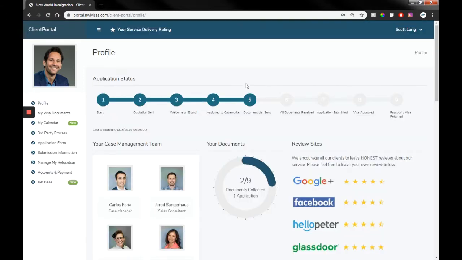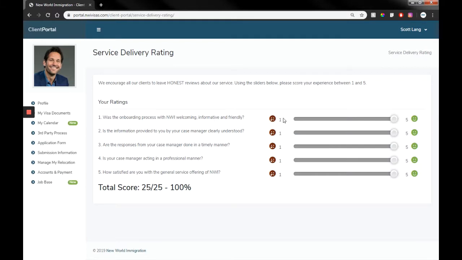Now, I said I'd come back to this profile section. You'll see at the top it's blinking like crazy here. There's a service delivery rating. Now, once it gets put into Doclist Sent, you are given this option. And what this means is you can rate your case manager, the person dealing with your application. This is something you don't often see, and we take a lot of pride in this feature, in that you can rate how well their service is to you. So as you can see, we put 25 out of 25. If you're not happy, you can bring it down.